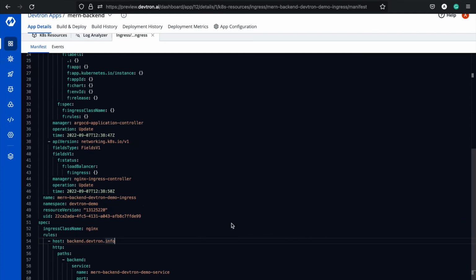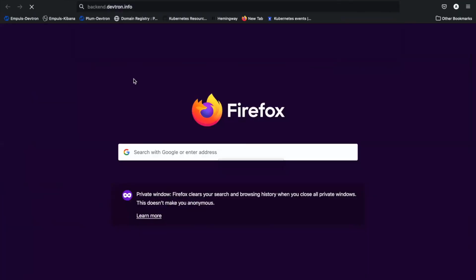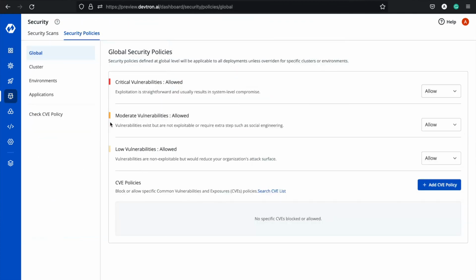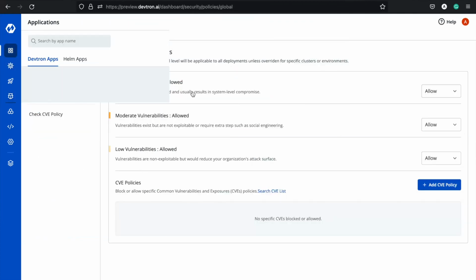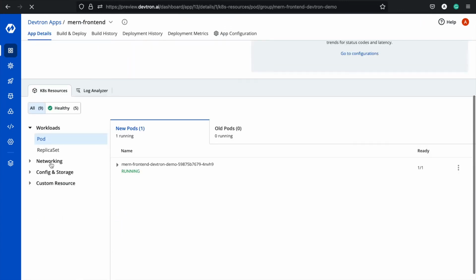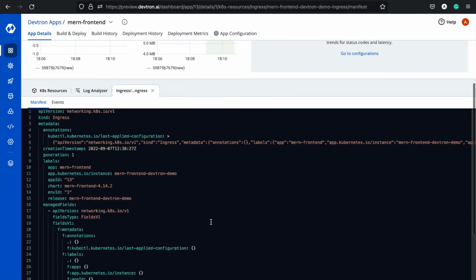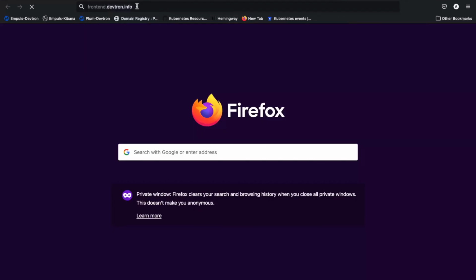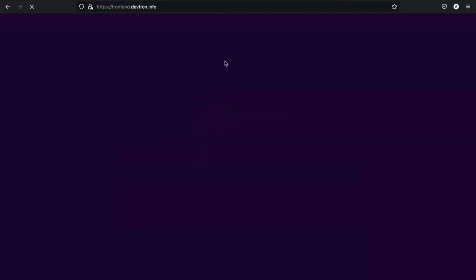Okay, this is the host. Okay, so it's working. The backend is up and working. Let's see if the front end is working or not. For the front end application, let's see if we got the ingress. Yeah, we got the ingress. Perfect. Let me check it once. Perfect. I think it's working.